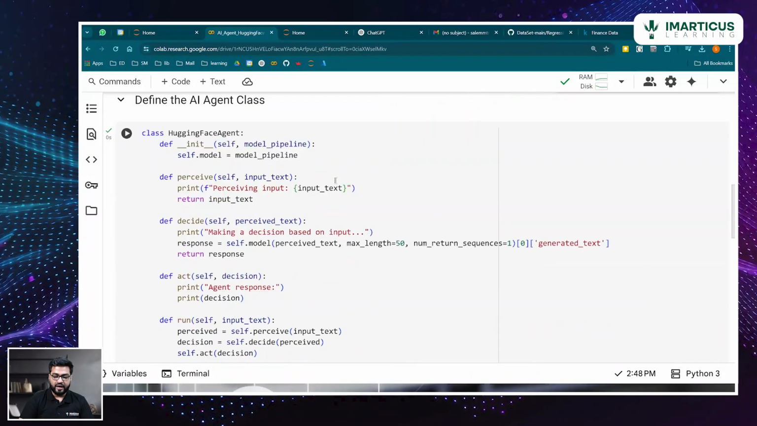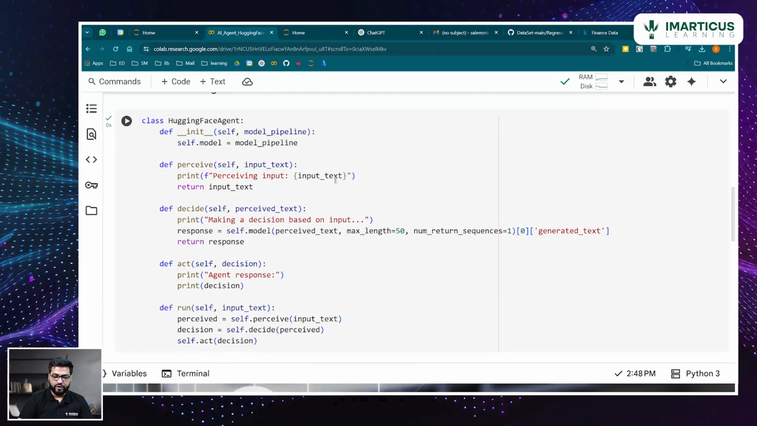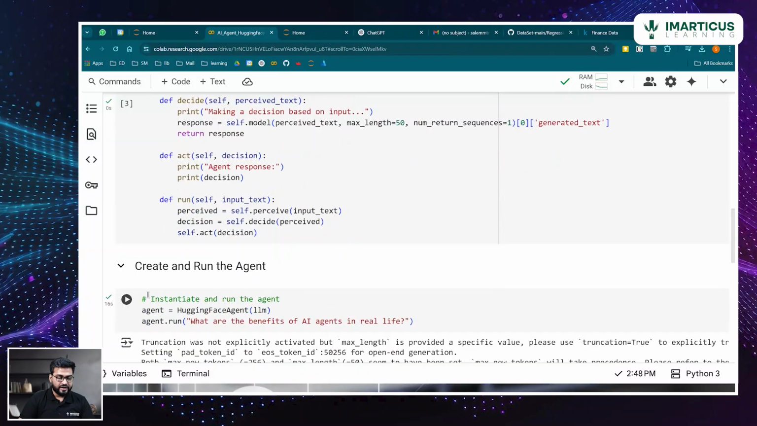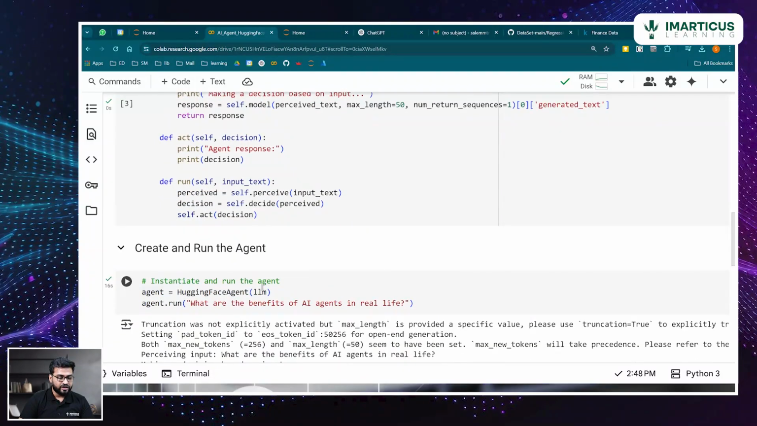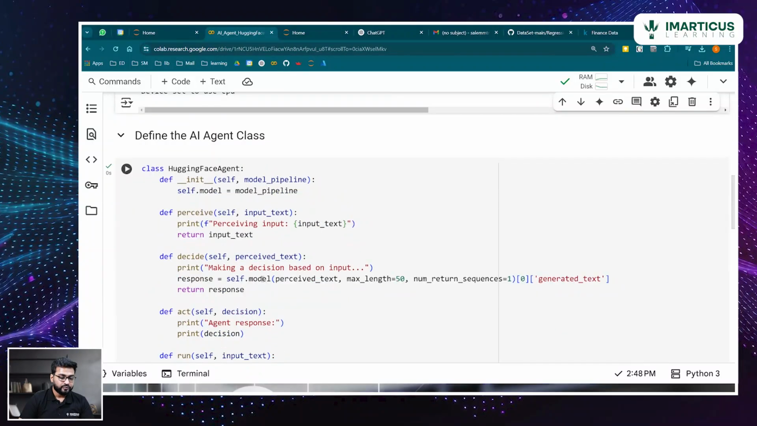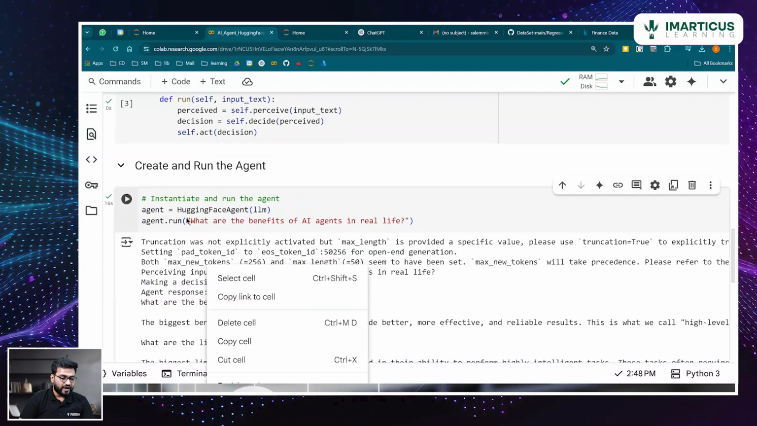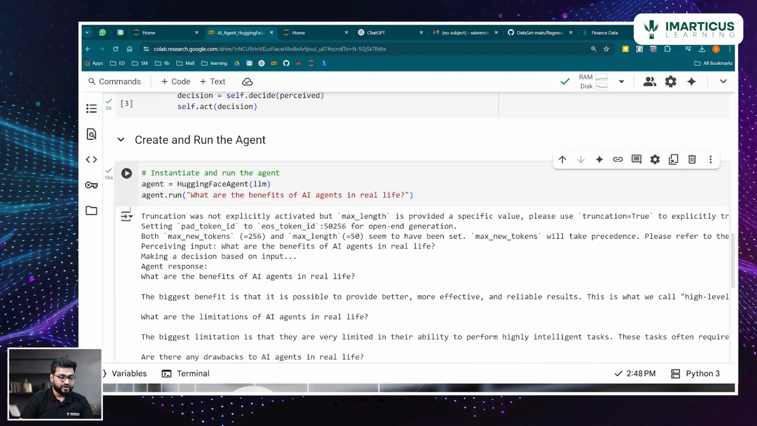Next, we are defining how this agentic AI is going to perform. How is it going to perceive the input? How is it going to decide? And how is it going to act? And finally, a run command that is going to take the input text and return the decision for us. So to create this, now we have this Hugging Face agent and we are passing the LLM class that we have described above.